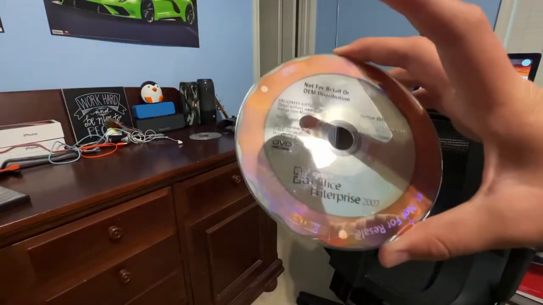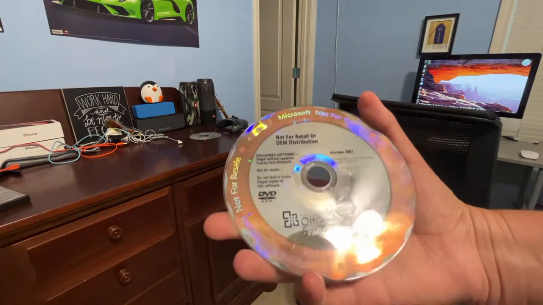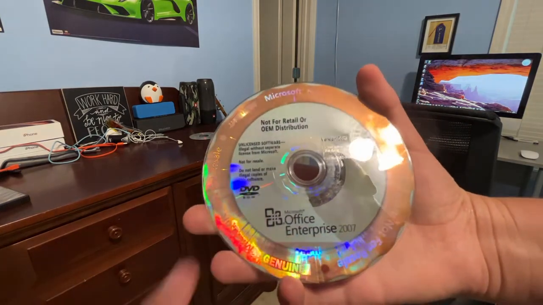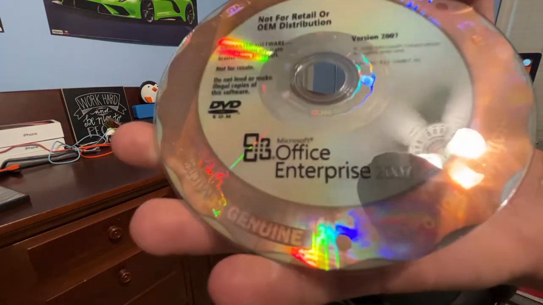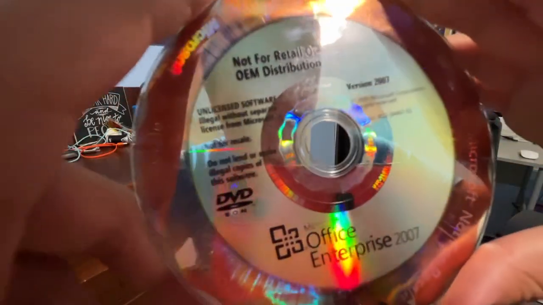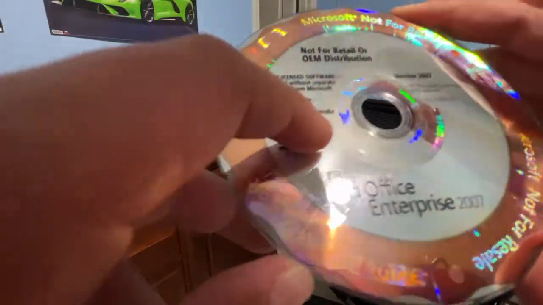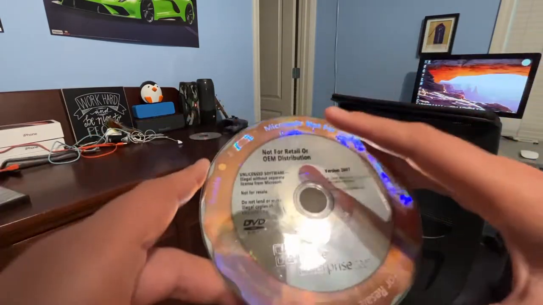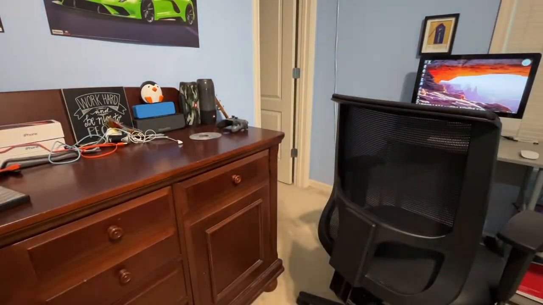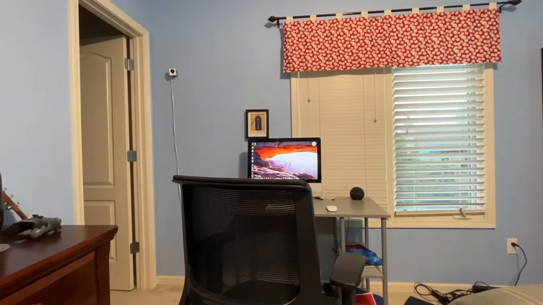So now let's take a look at the all-exclusive Office 2007 Enterprise DVD. Look at this. Oh my god. I mean, it looks so beautiful. It's a very nice hologram look. Look at that around the ring. Look at how nice that is. See, it says Genuine right there. It says licensed software, and there's DVD-ROM support. Do not lend or make illegal copies of this software. That's something I'm not going to do, okay? So now let's head on over to my computer to get this installed. And I'm going to walk you guys through the installation process in a bit.